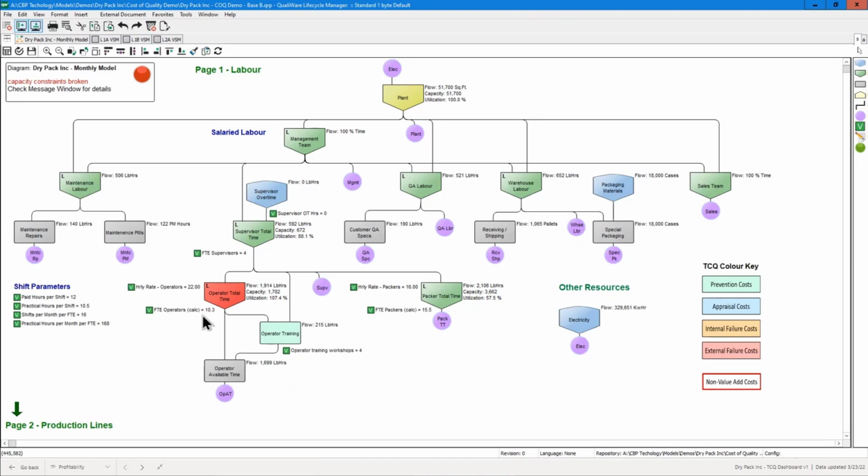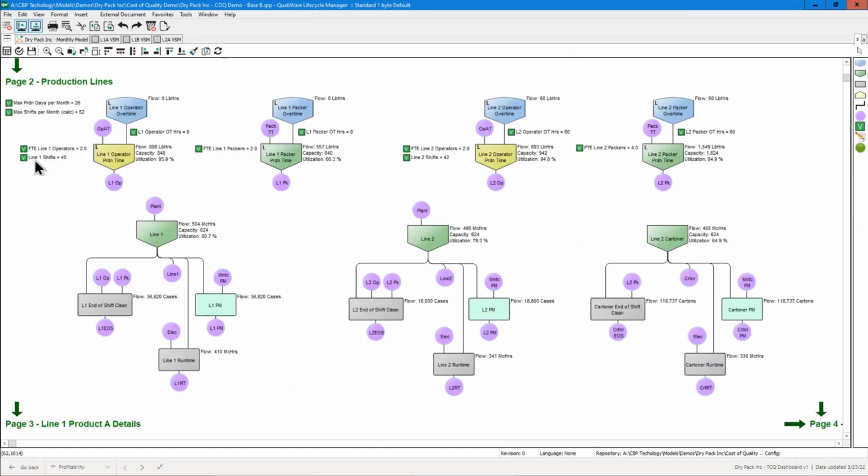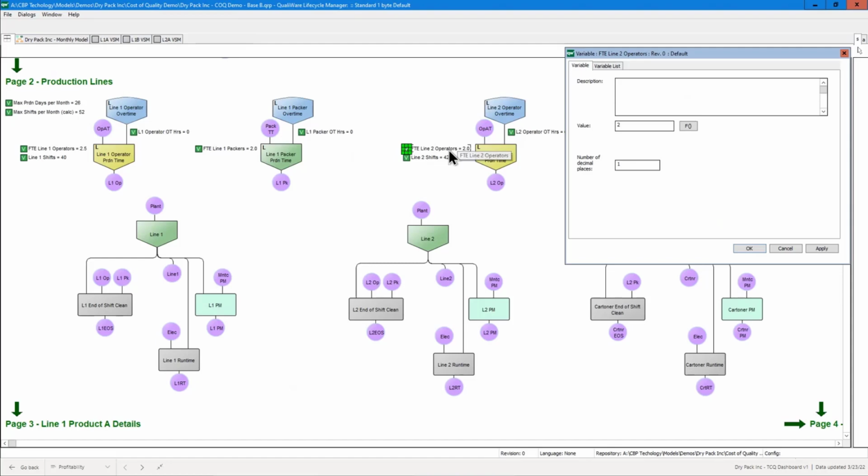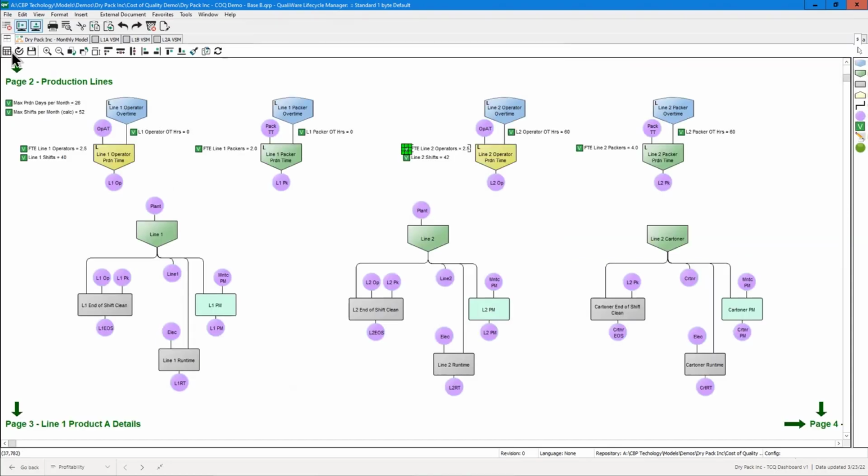So I am going to add some more people onto each of these shifts for the operators so they can keep the line running while some of them are getting trained. To simulate that, I'm just going to take this up from 2 to 2.5 operators for each of the lines. And now let me run that again.